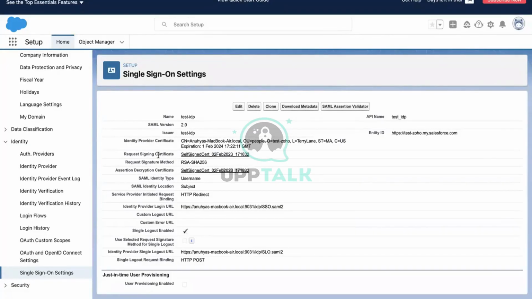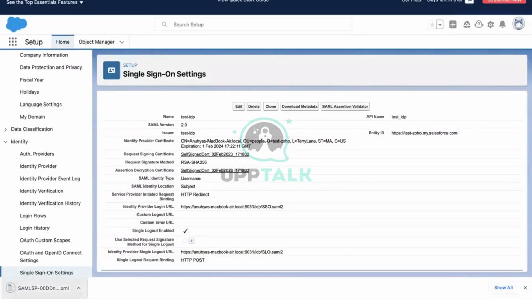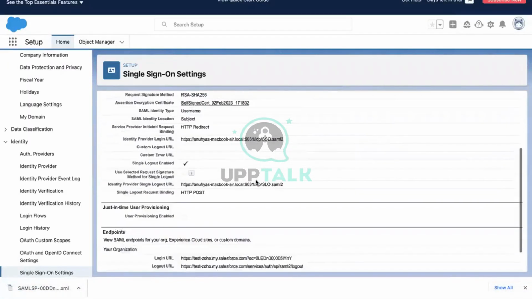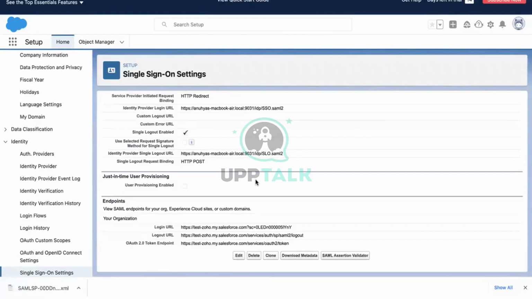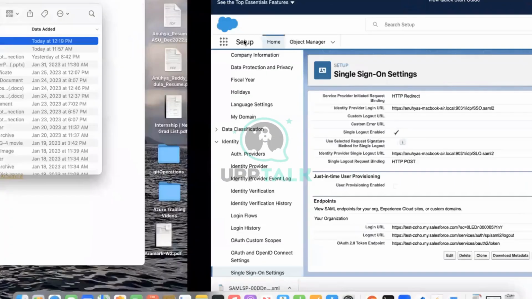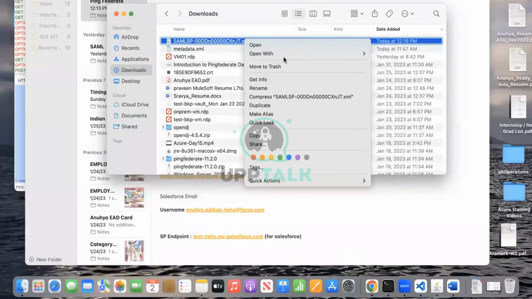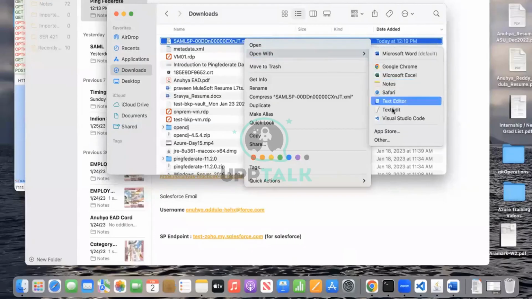There is one option called download metadata. Can you click on download? This is your Salesforce metadata. Salesforce URLs will be there in the metadata. This is the application metadata, guys. Can you open it in your Visual Studio?